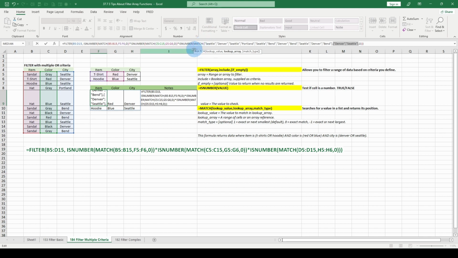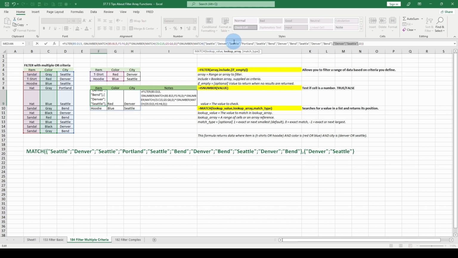What did we ask? We said, look in D5 to D15. Do what? Well, it says, look for Denver and Seattle. Here we have Seattle, Denver, Seattle, Portland, Seattle, Bend, Denver, Bend, Seattle, Denver, Bend. And what are we looking for? Denver and Seattle. What is ISNUMBER going to do? Well, if Seattle or Denver match, say 1. If not, put an NA. For example, Bend doesn't match Denver or Seattle. Portland doesn't match Denver or Seattle.